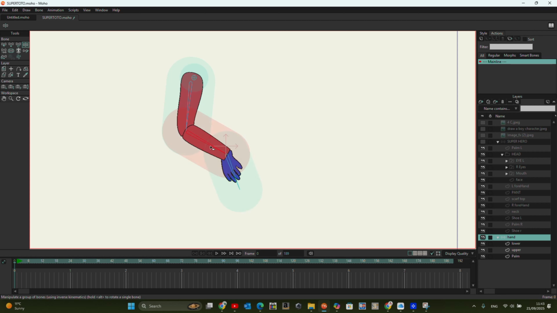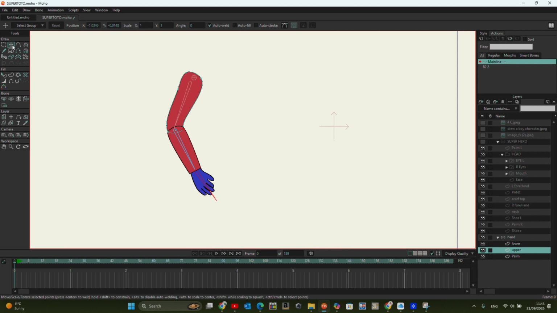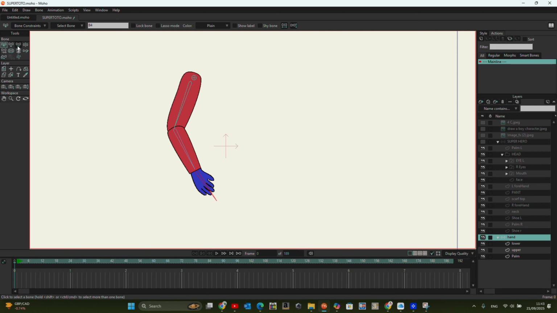If you're happy with the style of your character, for example, I can take the upper hand here, and I can just try to reshape this slightly, like this shape, and now if I go to manipulate, it looks much better than before.